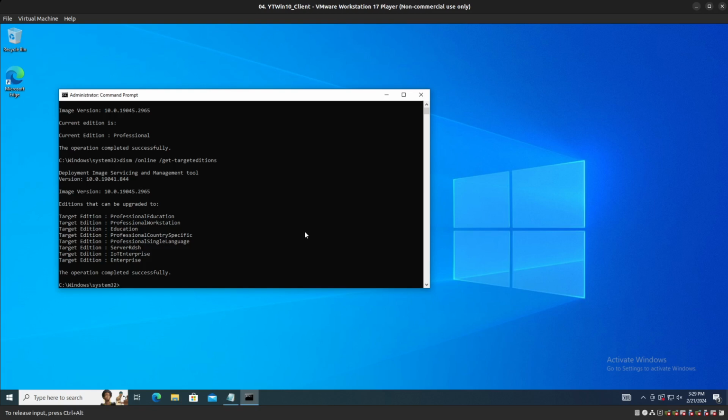So in the event that, say, I'm running Home and I want to upgrade to Professional, Professional will be listed there. If I want to downgrade to Home, I could downgrade to Home. But that said, these are the target editions for upgrade. So if we wanted to upgrade to, say, Enterprise, at that point, what do we do? Well, we would have to set the edition, and you would need a product key.